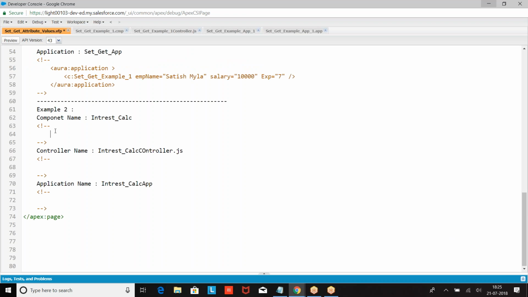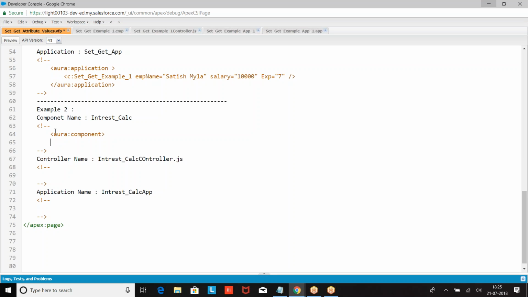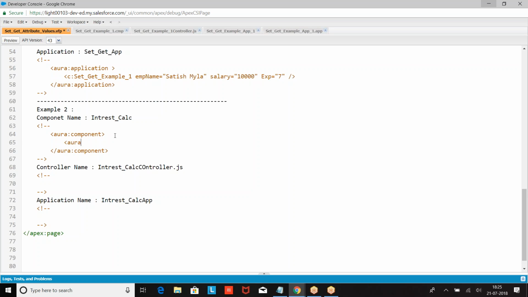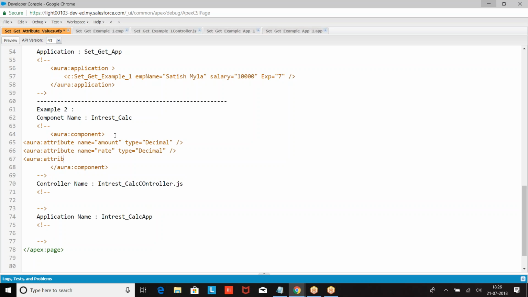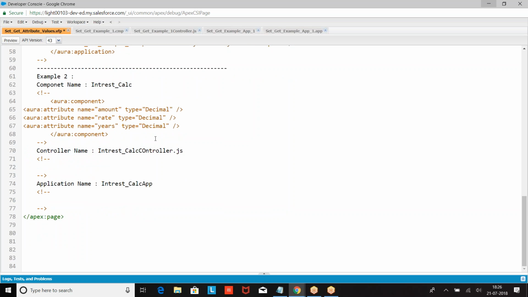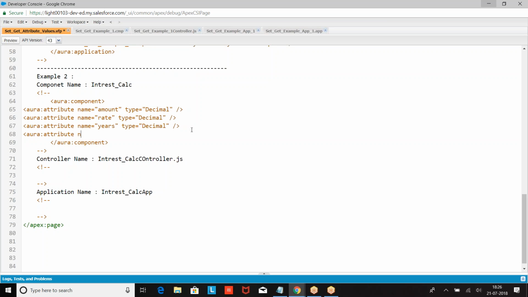This component. Now the first component I am creating. Raw component. So within the raw component, I was supposed to go with attribute, name, amount, type, name, rate of interest, type, the attribute, name, years, type. Your attribute name should be in the form of lower camel. Name, then what we have? Interest.